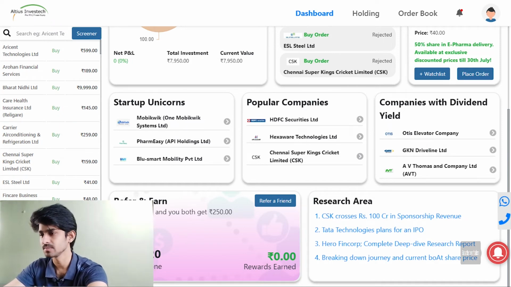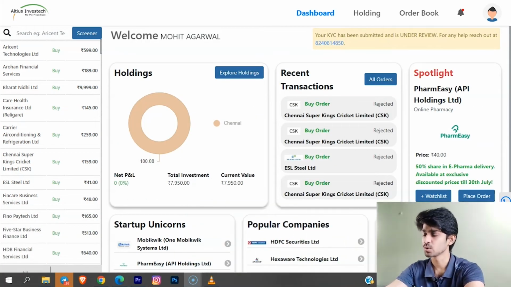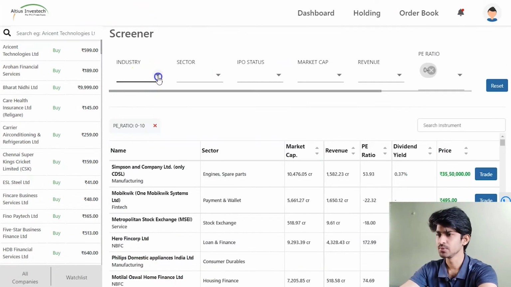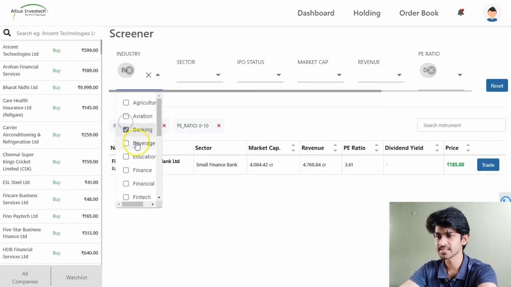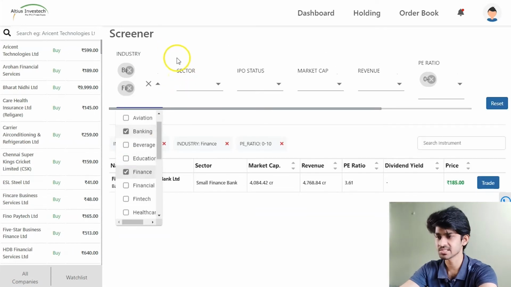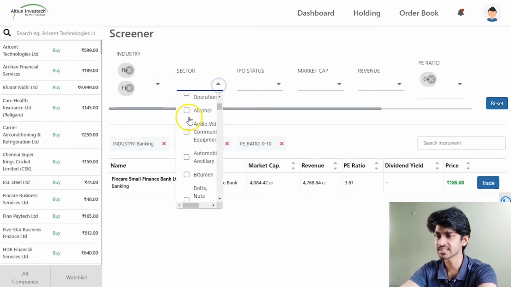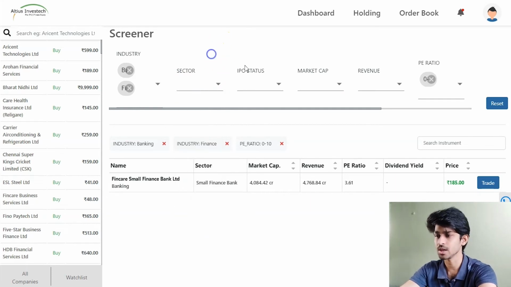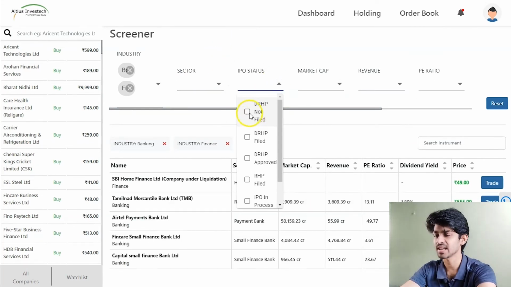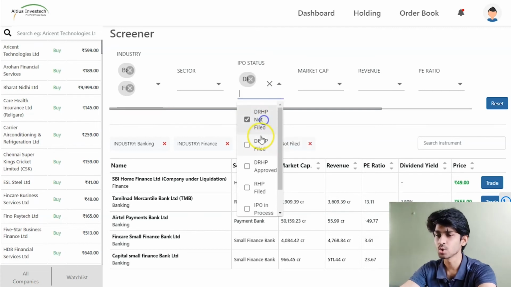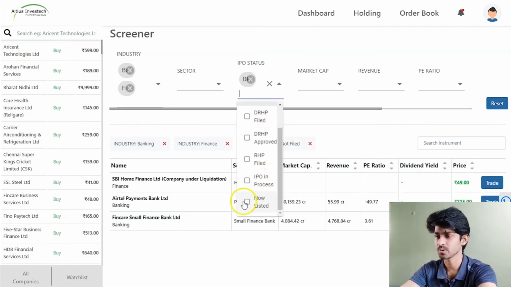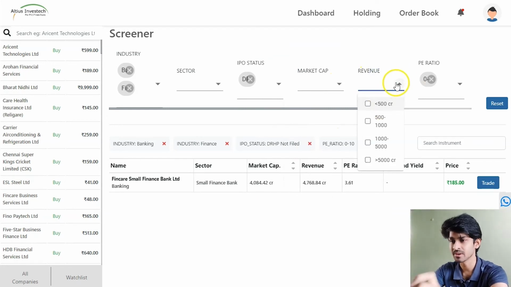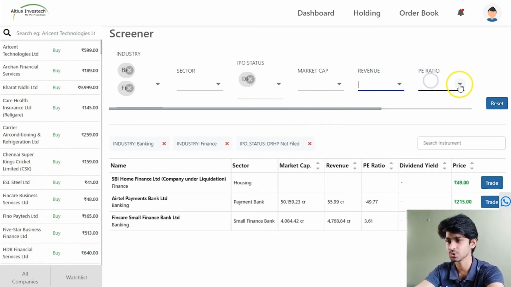So let's take a look at how one can find an investment opportunity based on the preference on our trade portal. So coming back to the screener, you can find it on the left side of your dashboard. For example, if you need to invest in banking and financial sector, you can select these under the industry head. And you can also select a particular sector inside that industry. And now you can choose their IPO status from companies that haven't filed their DRHP to companies that have completed their IPO process. And you can also filter these stocks based on their market cap, revenue, price, and PE ratio.